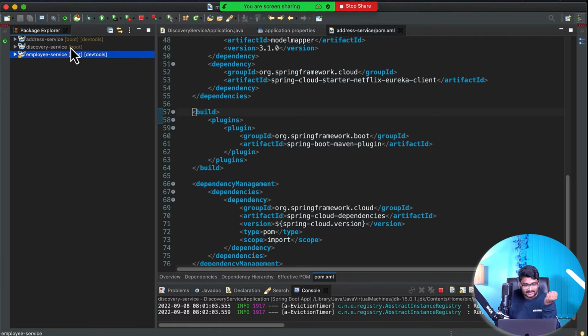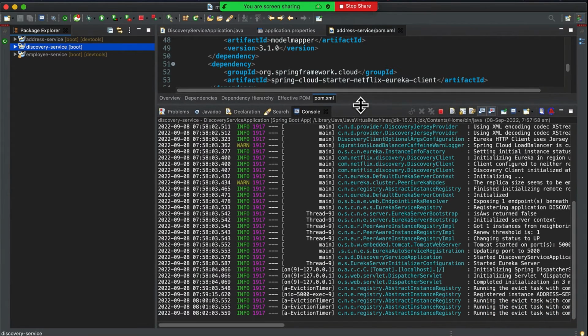But can you make it a little simpler for me, Prashant? How can you show me, or prove to me, that whenever I start this address service it fetches the registry information from the discovery service, and how it communicates from the address service to the discovery service? Any answer? You can check in the logs when you start.